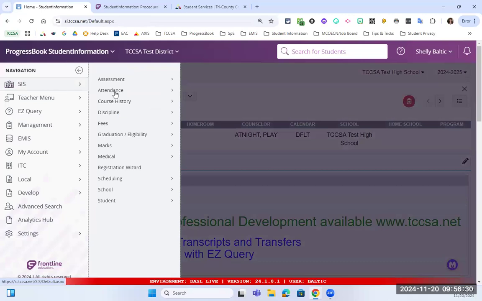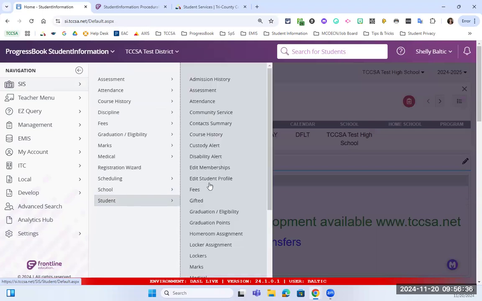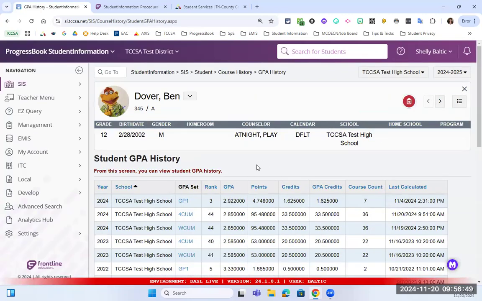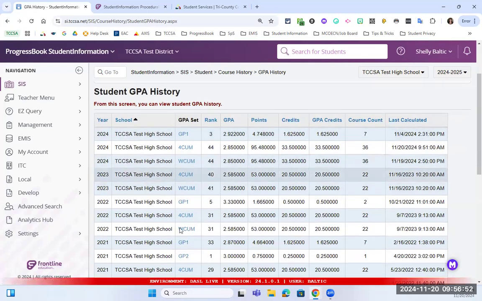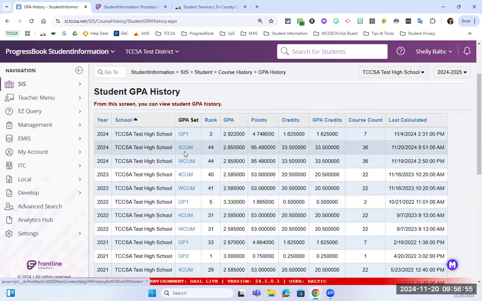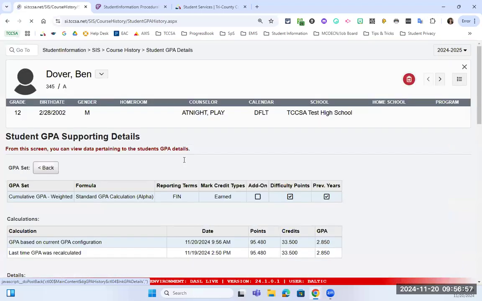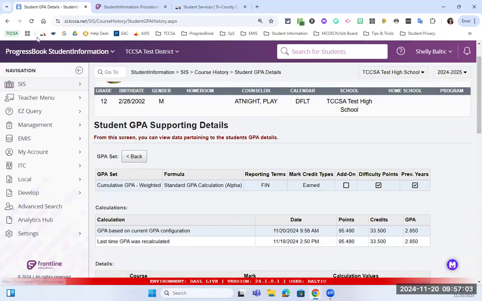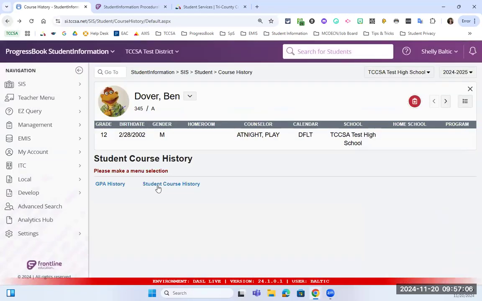So if I go now, instead of just going to SIS course history, I'm going to go to SIS student and then course history. Because I have that student in context, it is going to show me the information for the individual student. So I can see that GPA history, the information that I just saw. This is going to be every time that the GPA set was run. If I go back into my weighted, this is the screen we saw earlier. But this time we are going to go into the course history.